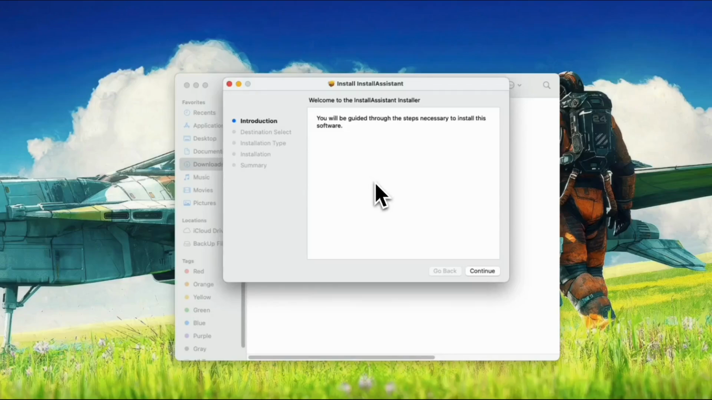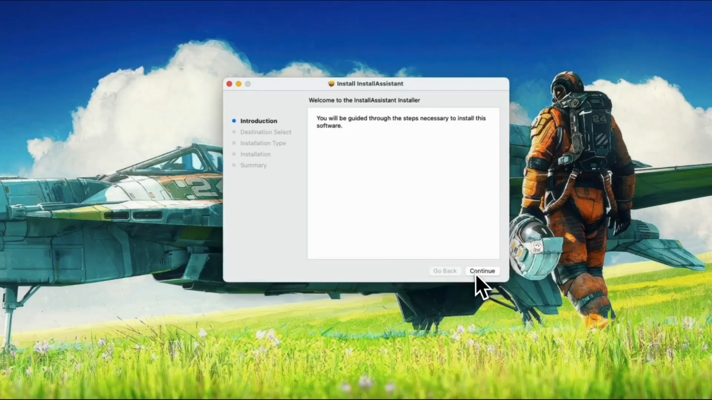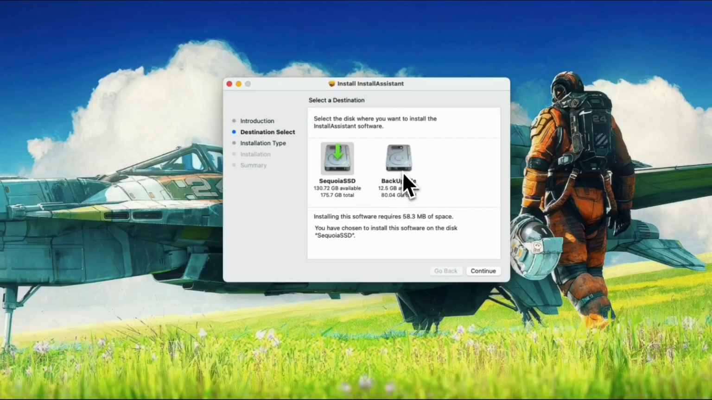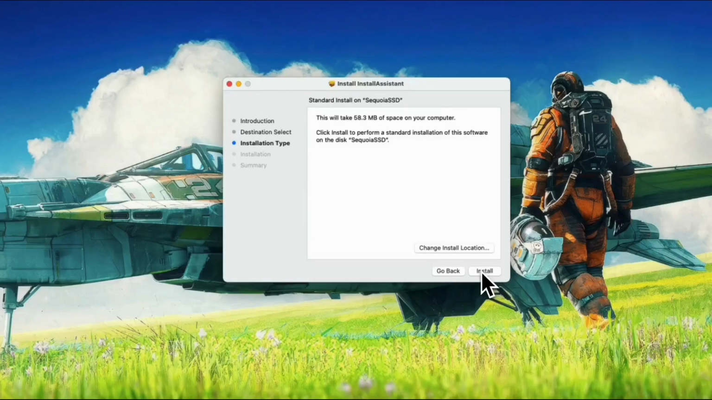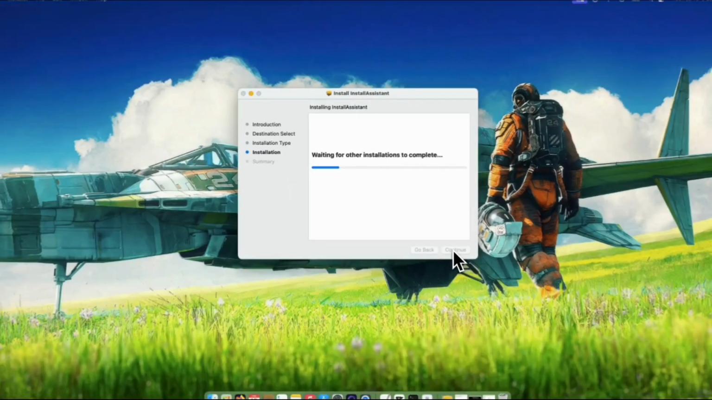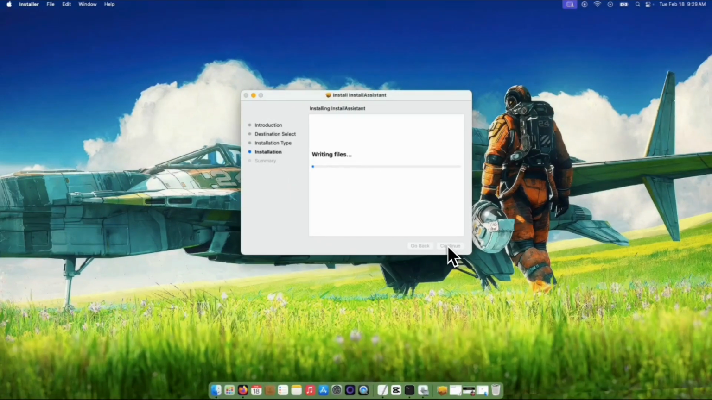All you have to do now is install it on your disk. You can double-click it and launch the installer. Click on the Continue button. From here, if you want to select a different drive to install Sonoma, just click the Change Install Location button and select which drive you wish to install it on. Click the Install button to proceed, type in your password, and hit Enter on your keyboard to start installing it onto your drive. Wait some time to let it install.